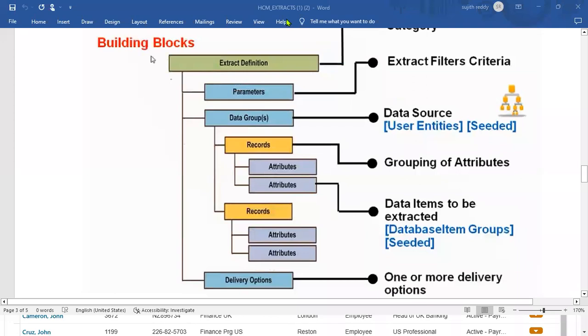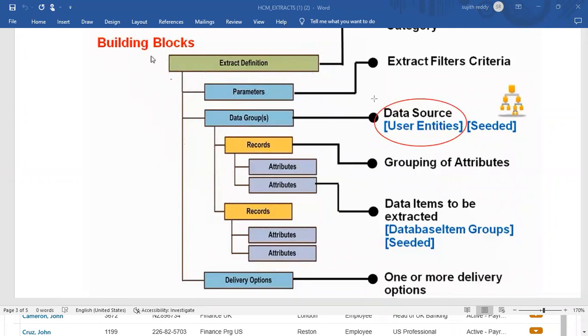Whenever we are working with HCM extract, the important thing is identifying the user entity. When the client says to extract this data from the database, you have to understand which user entity is required, and you have to know exactly the columns you would like to extract. This is completely seeded, meaning provided by Oracle. It's a built-in feature. We don't need to write any code here, and we can find it. Let me show you that.